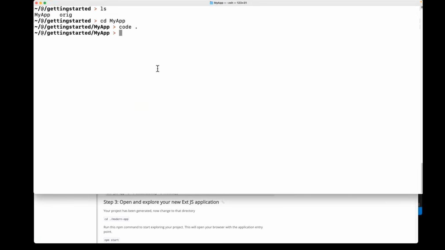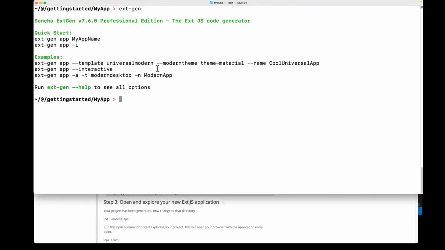If I come back to my command line and I type Extgen, you'll notice that it says that that tool exists, that I have the ability to get started. And as a matter of fact, it gives me a couple of examples of how I could generate an application with Extgen. So very similar to what I did with Sencha app generate, I could do the same thing by, for example, taking this line and running that on the command line.